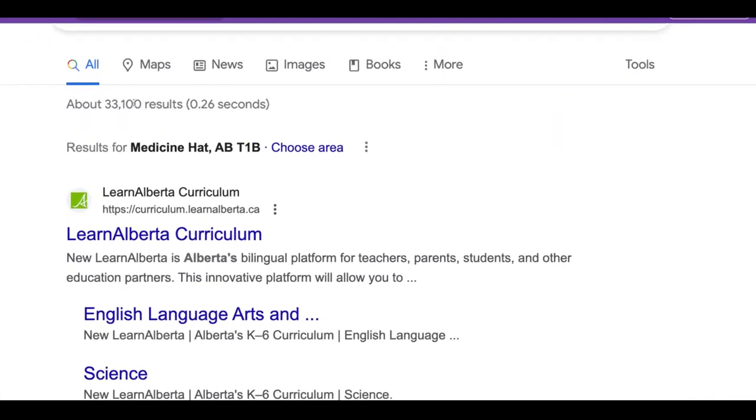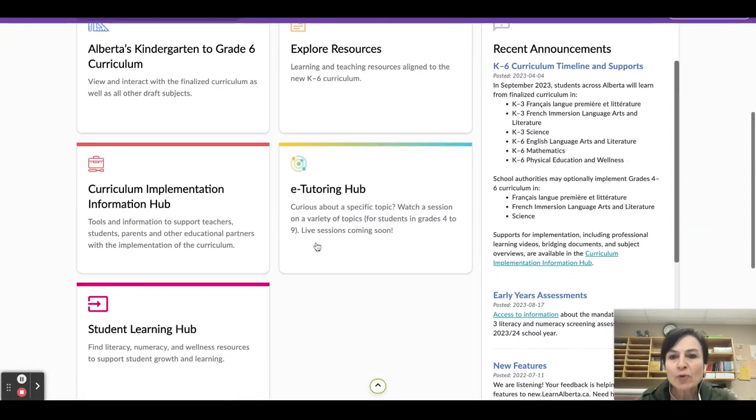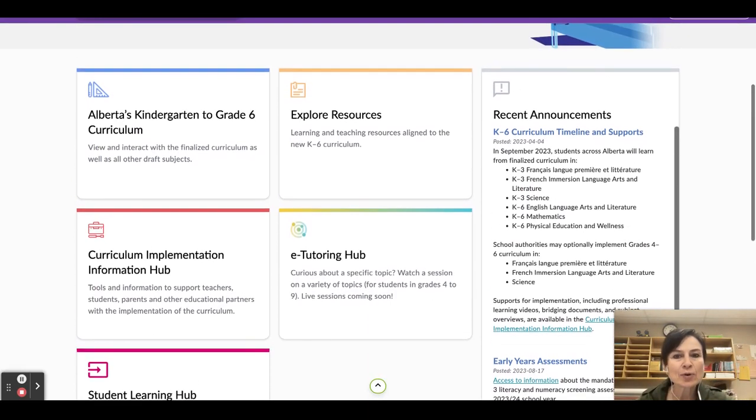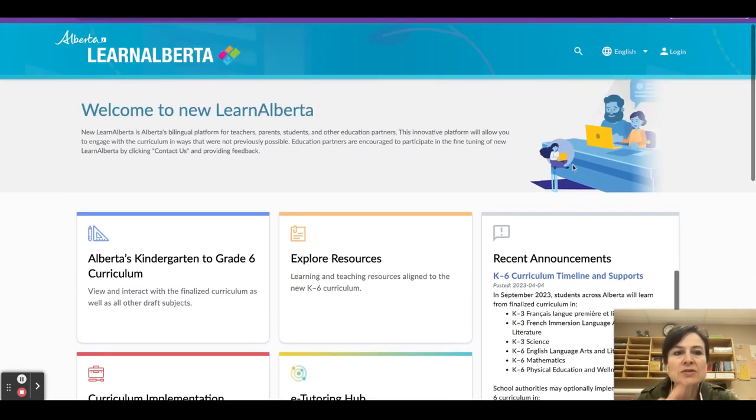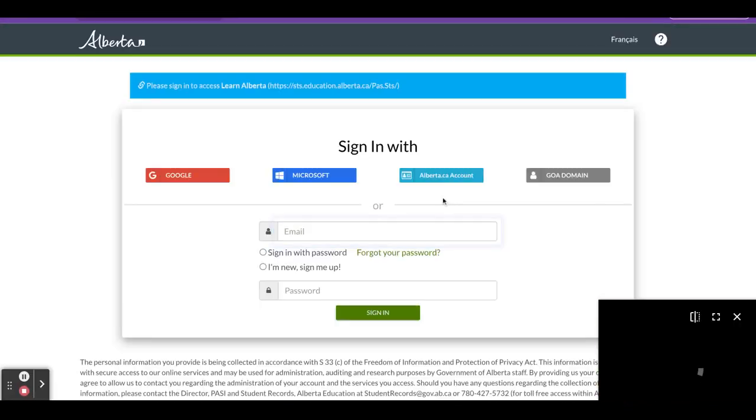So the first thing you're going to do is just Google New Learn Alberta. And when we get here, we can see that the provincial testing hub, it's kind of a purpley tile, is missing. So what we need to do is go up to the top, click on login, and we need to log in. So I'm going to click on log in my account.